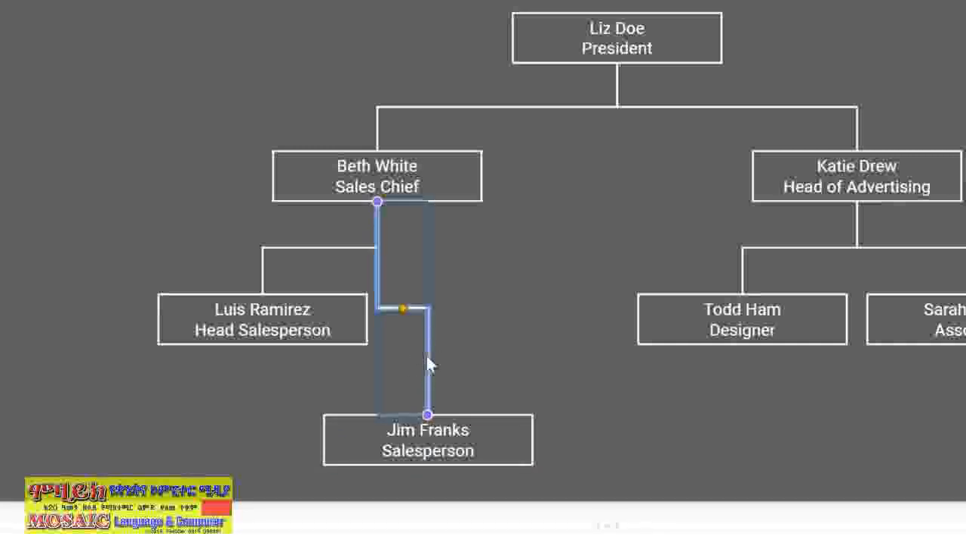Handles appear at either end, and you can click and drag the handle that you want to move. As you move over a box, anchor points appear for you to drop the handle onto. There. These boxes are now connected.